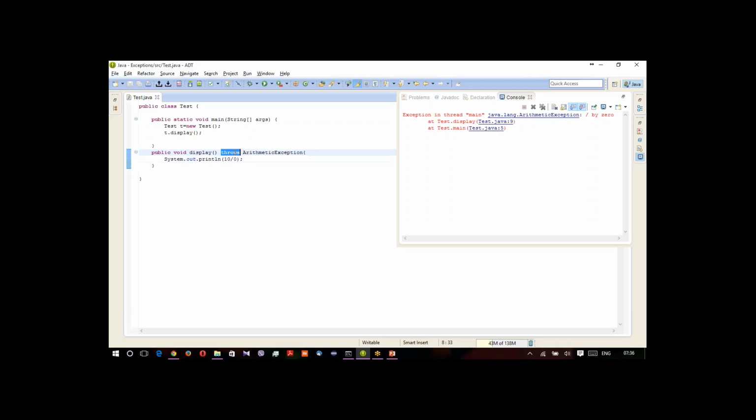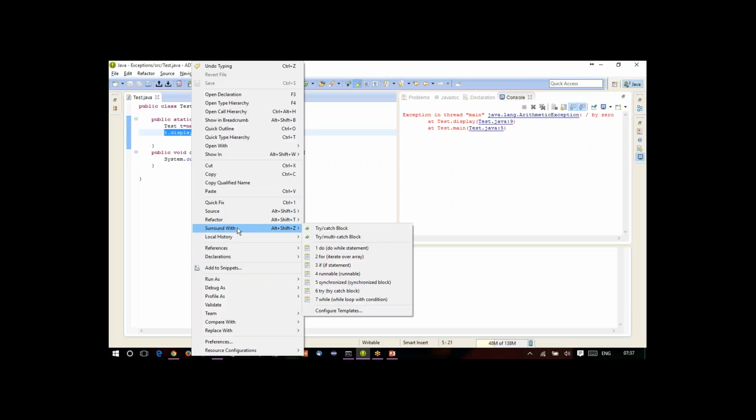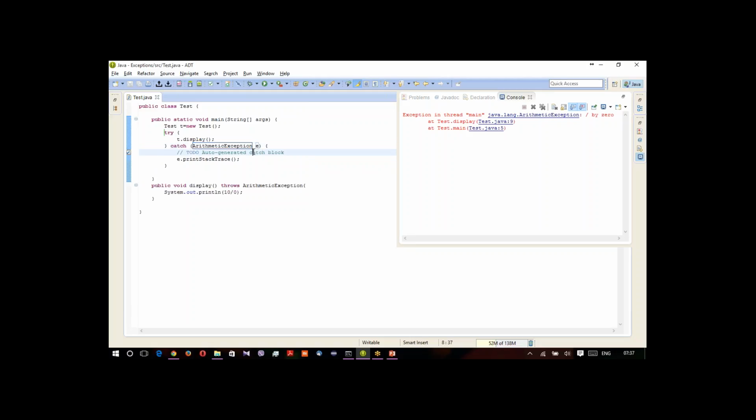So the throws declaration is used for telling the calling method that an exception might be raised in my method body. So please handle this when you are using my method, when you are calling the method. Now I have to keep this display call inside the try catch block, right? Let's see.